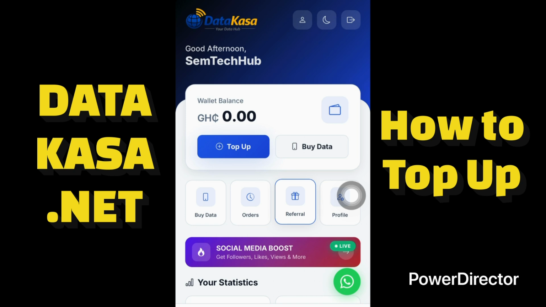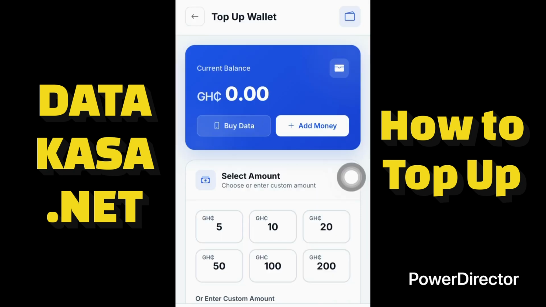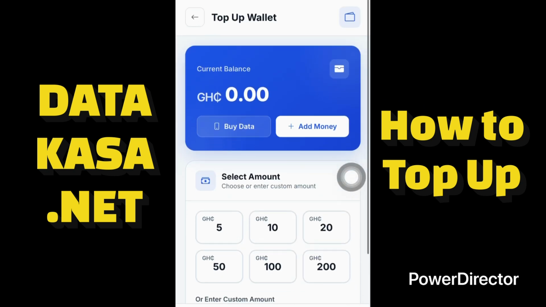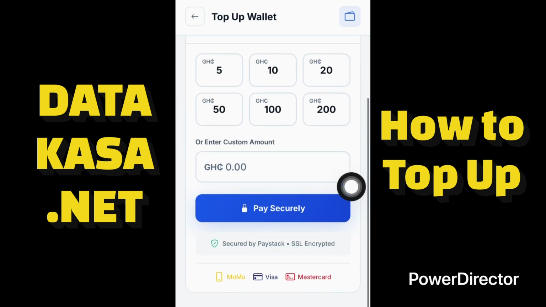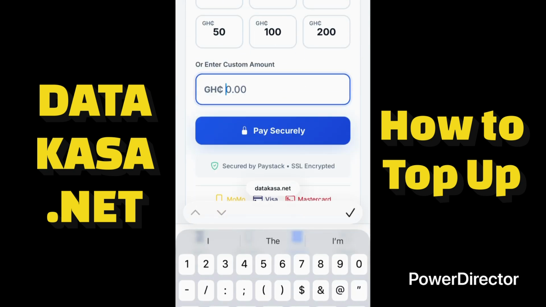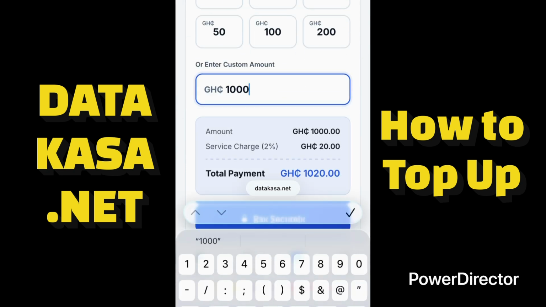It's very simple to do this. We just need to go to TopUp. You just click on this TopUp and you see this TopUp wallet interface. You can select the amount you want to top up, whether 5 CD or 10 CD or 20 CDs, or you can enter the amount you want to top up over here. Let's say you want to top up 1,000 CDs, you just enter that amount over here.